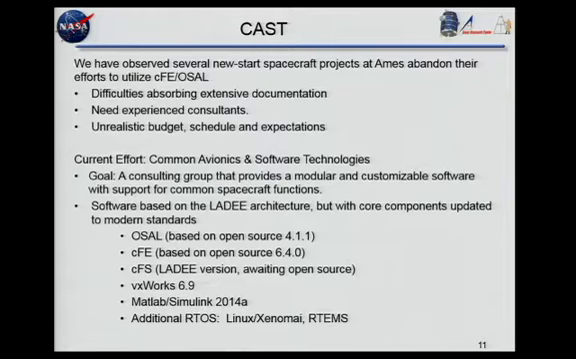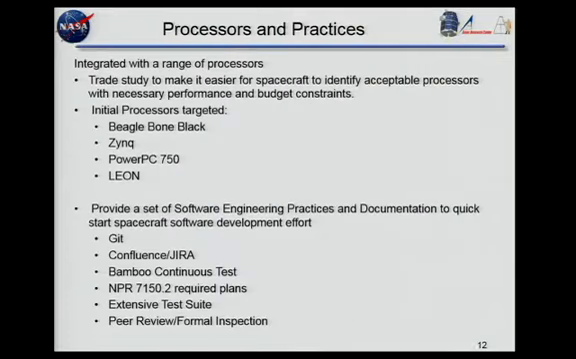So what we're trying to do is create a flexible software and avionics line for smaller spacecraft missions. And what we're going to try to do is say, okay, if this is your sort of mission, we recommend this matrix, this is the performance that we recommend for you. So we've got several processors that we're targeting. We're running right now on a BeagleBone Black. We're looking at the Zynq. Of course, we've got our PowerPC. That's what we did for LADEE. And we're also looking at the Leon processors.